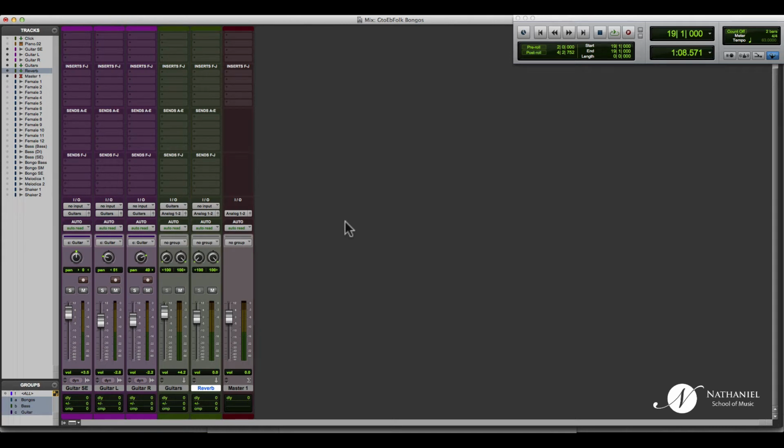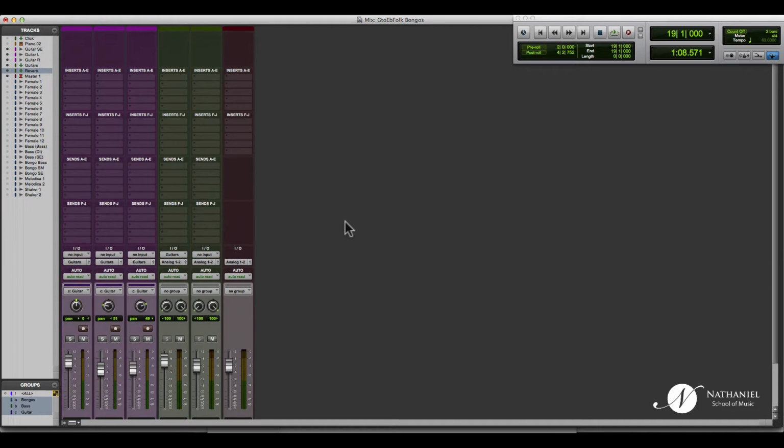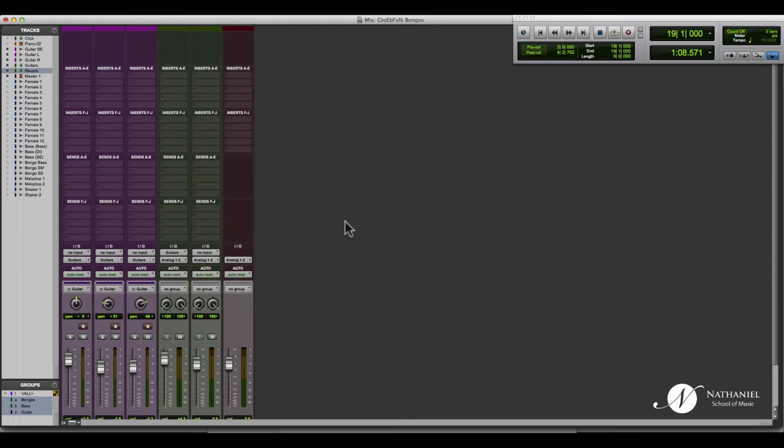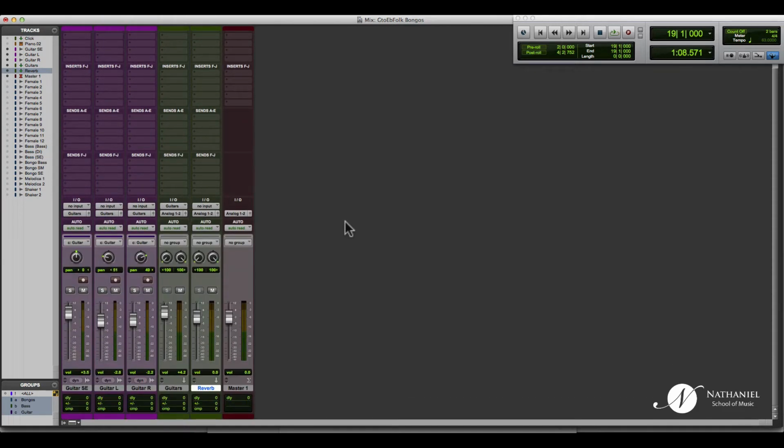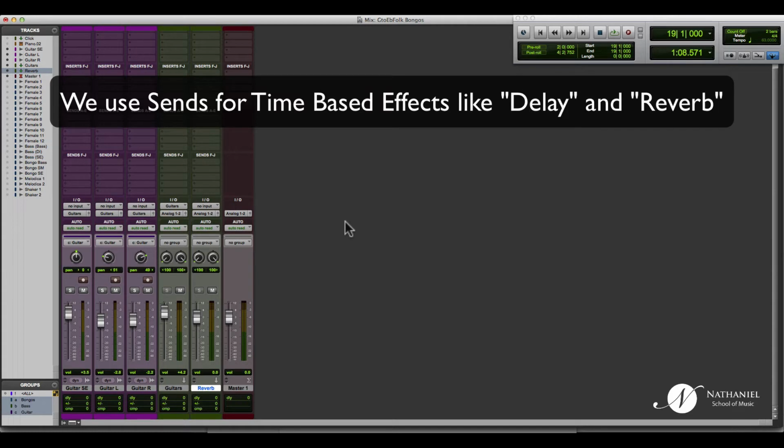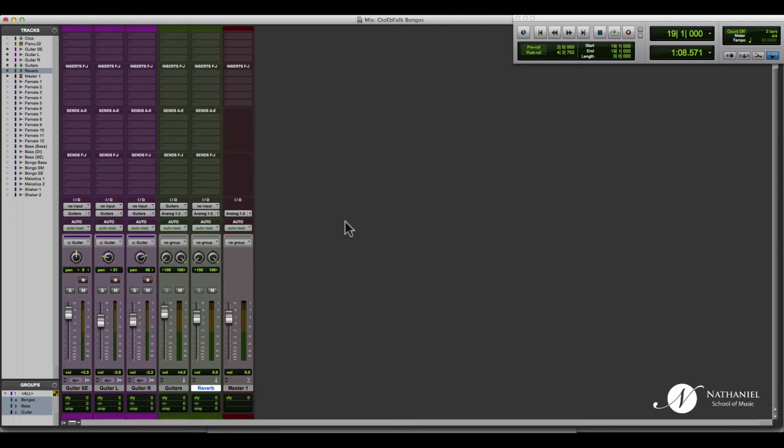Hi, in this video I'm going to be showing you the use of sends in Pro Tools. In most software you can use sends for two basic purposes. One purpose is for adding time-based effects, for example reverb and delay. The other application of sends is for monitoring.